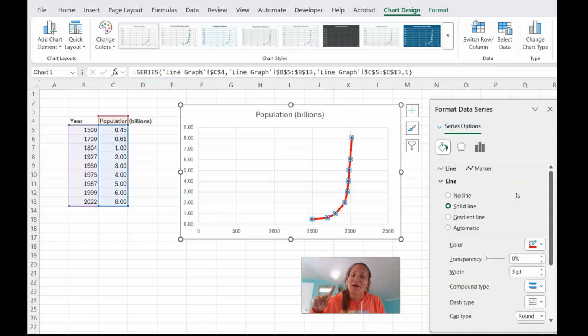It now made a line between each point. There's no smoothing or anything. It is literally just connect the dots, point to point, in a straight line. It has it as red. You can change the color. You can change how thick the line is. You can do all sorts of things.